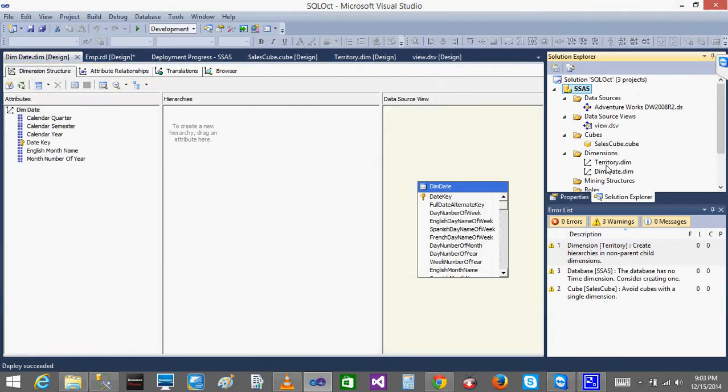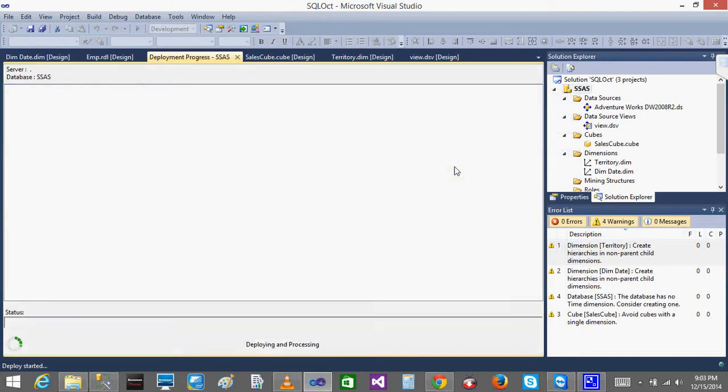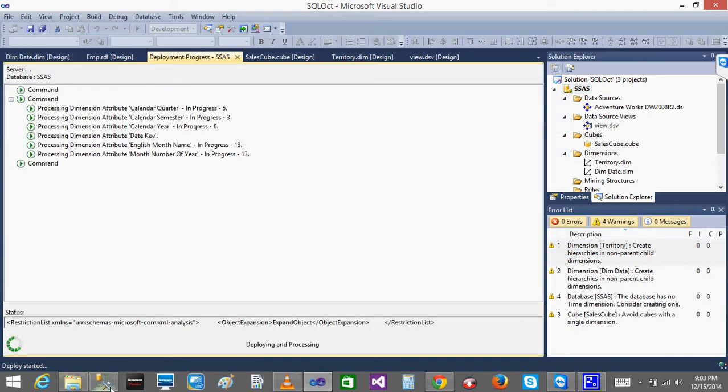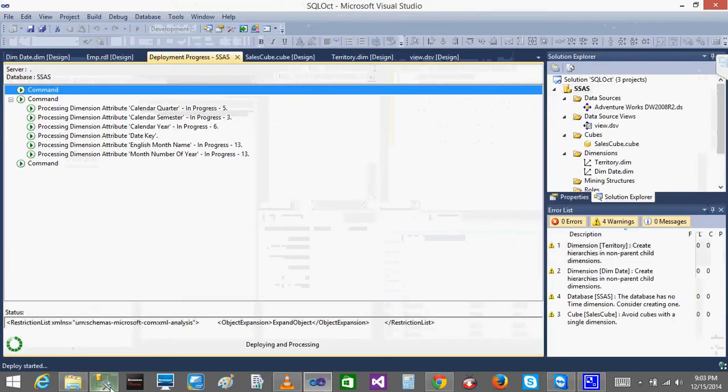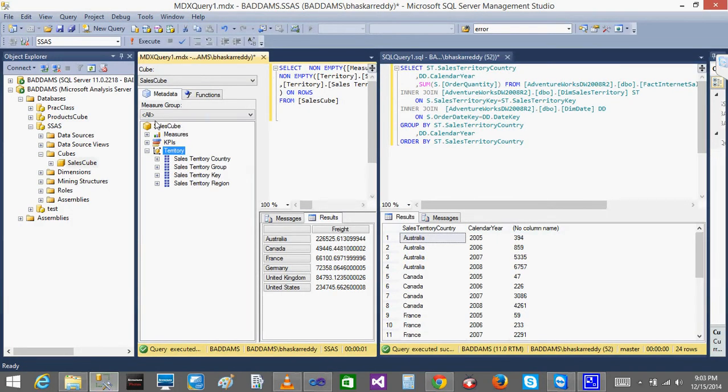Now I got this dimension, but when I deploy this cube, right? See here. I'll just deploy this entire cube. Deploy. Automatically the cube will be deployed. It's in progress. Yeah, deployment completed, right? Now I'll go here. I'll connect this cube. Okay. So how to reconnect, is it? Okay, because I want to refresh it.